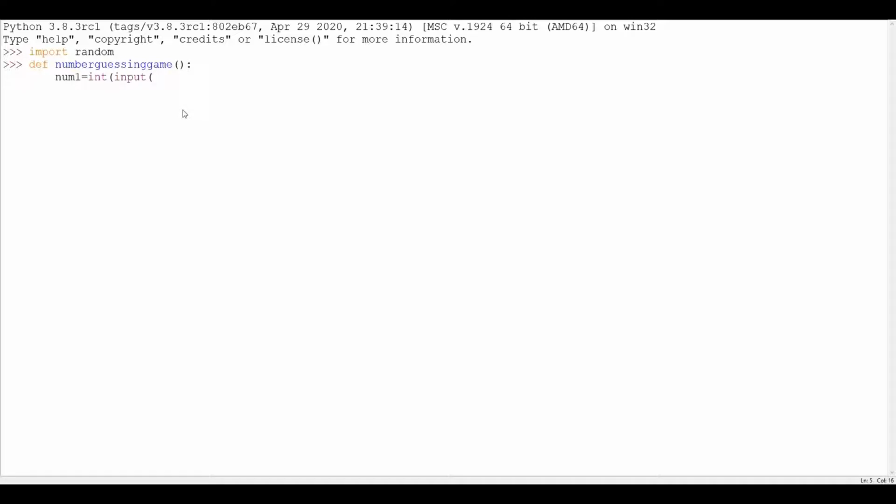So it's going to take in an input, and it's going to ask the user to enter the range of random numbers for you to guess. Full stop, and then \n to start a new line. Lowest number goes here. So they're going to type the lowest number there. So num1 will be the lowest number, and then num2 is going to be the highest number.